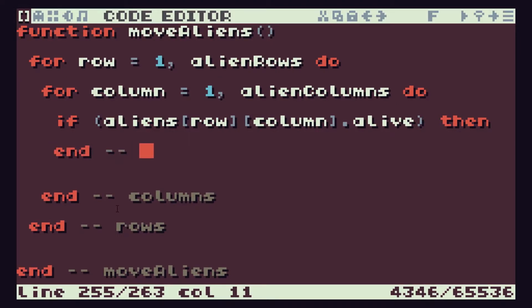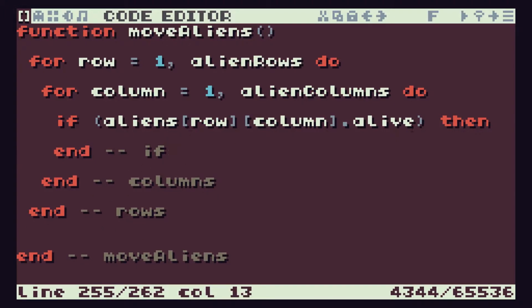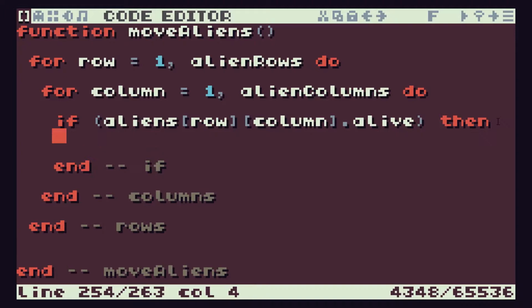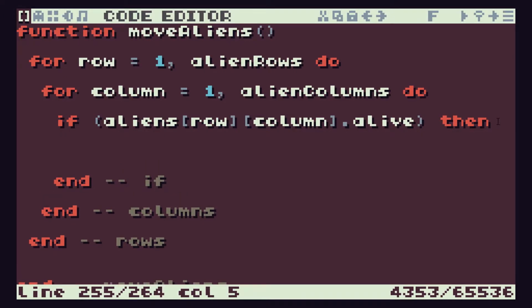And that's the end of our if statement. Okay, so if this particular alien is alive, then we need to update his position. So we know that it's our aliens array, our row, and then our column. So this is how we were using our for loops to access each individual alien.